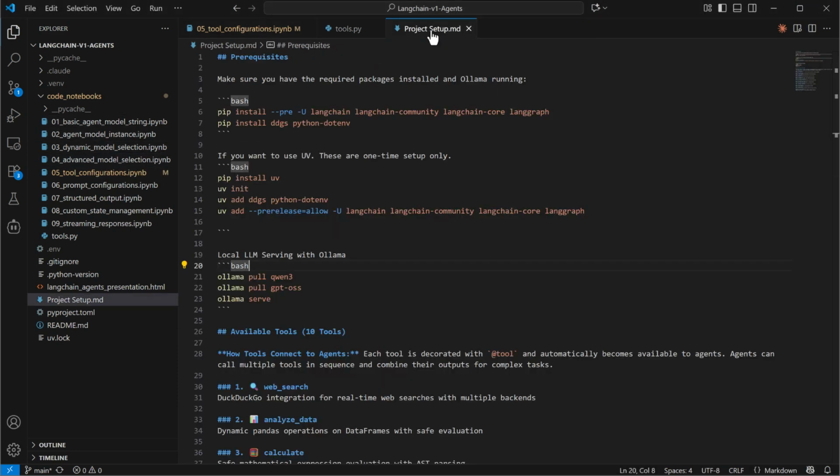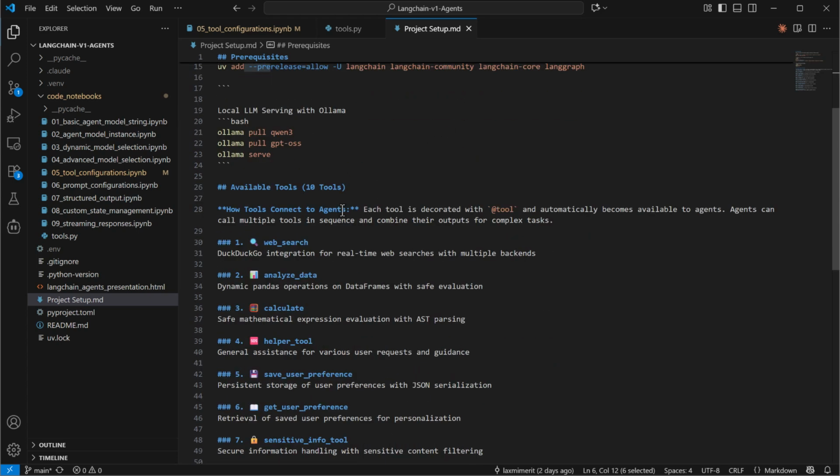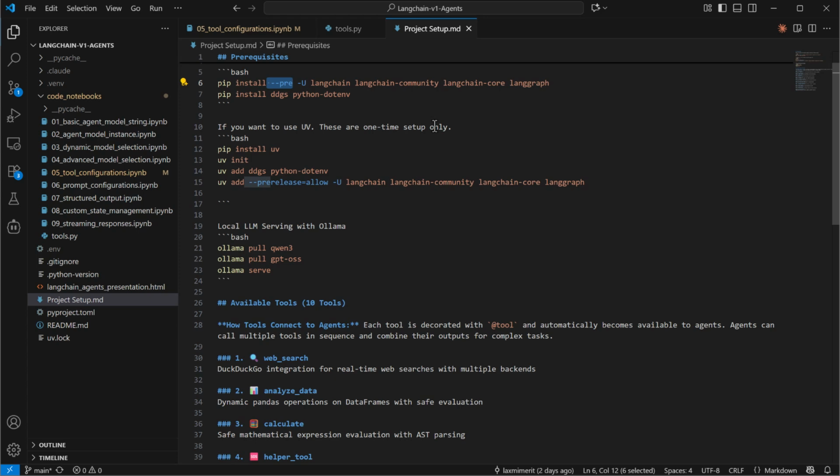Here is the project setup. You have to install the pre-release version of Langchain, but by the time you watch this video, in late October or November, the Langchain and Langgraph version 1 stable releases might be published. Then you do not need the pre-release version. Otherwise, you have to follow this as it is. All the setup has been provided in the project setup.